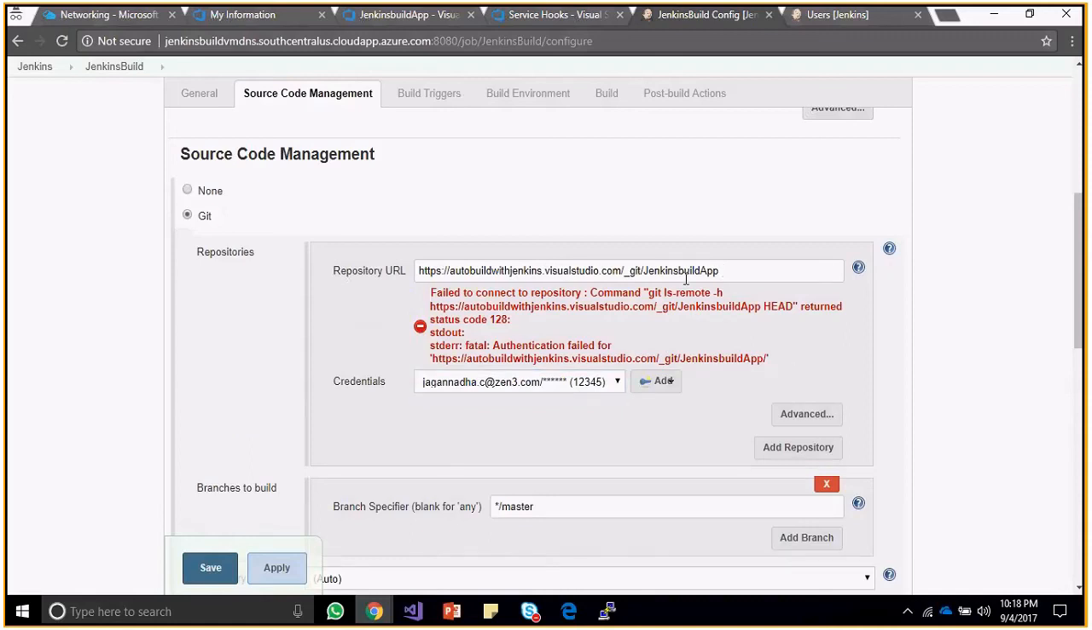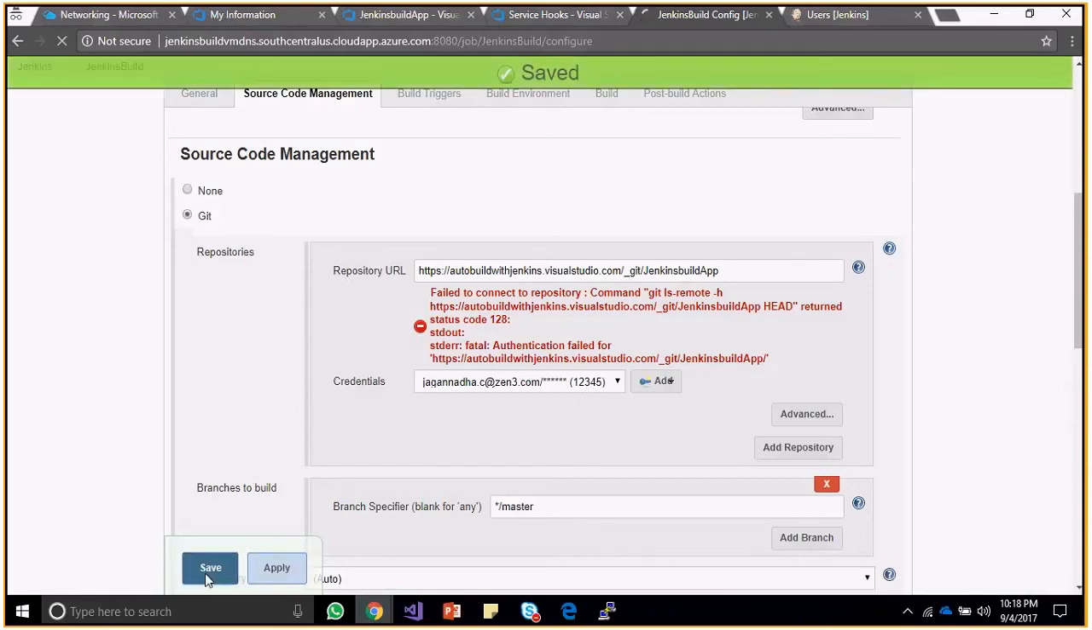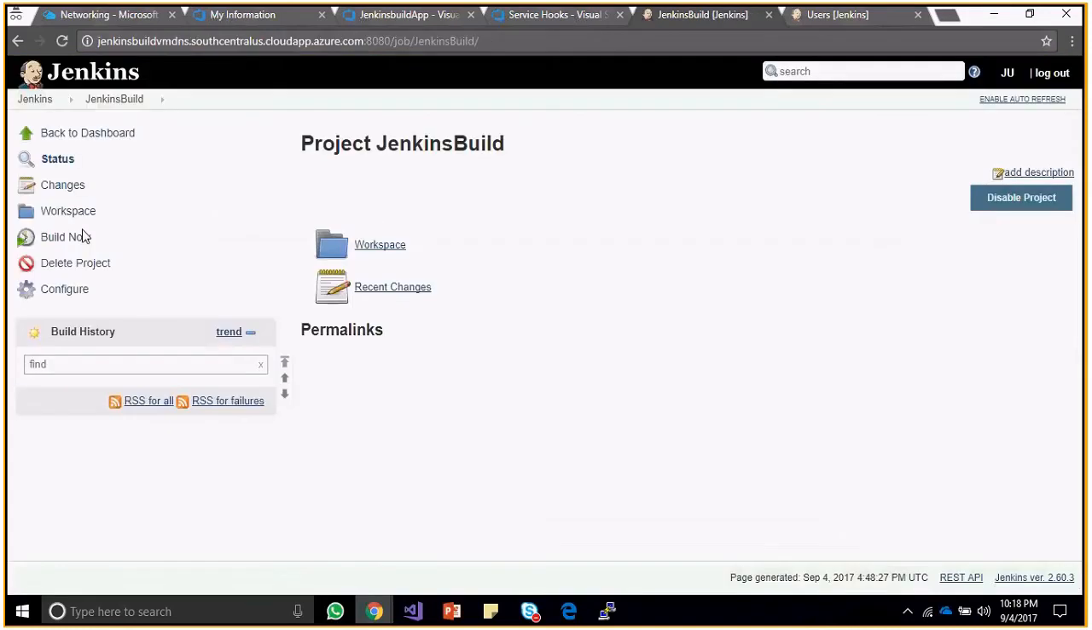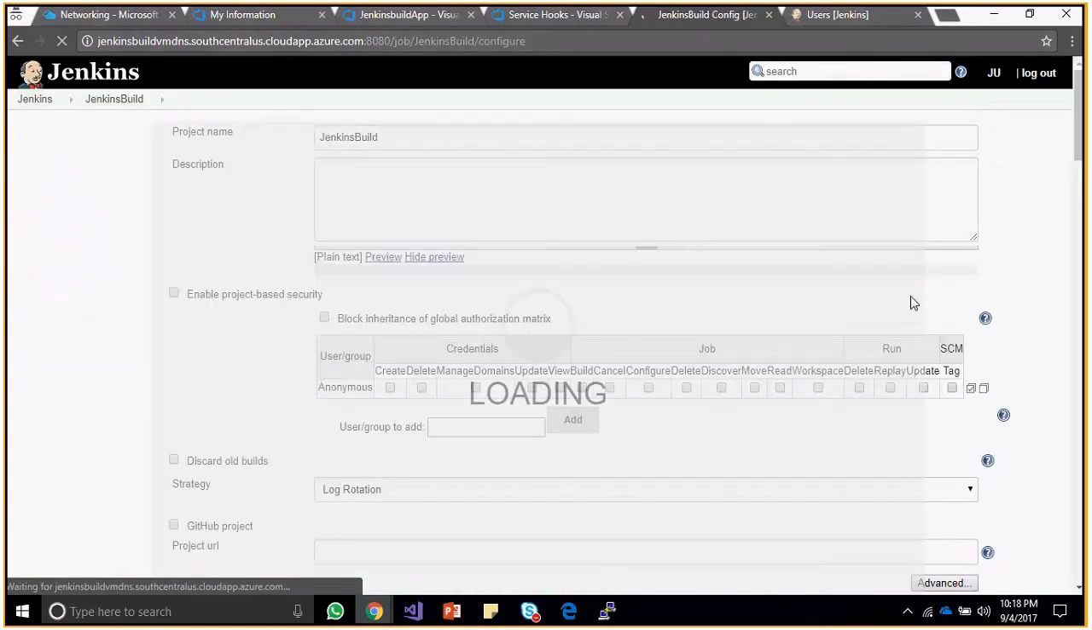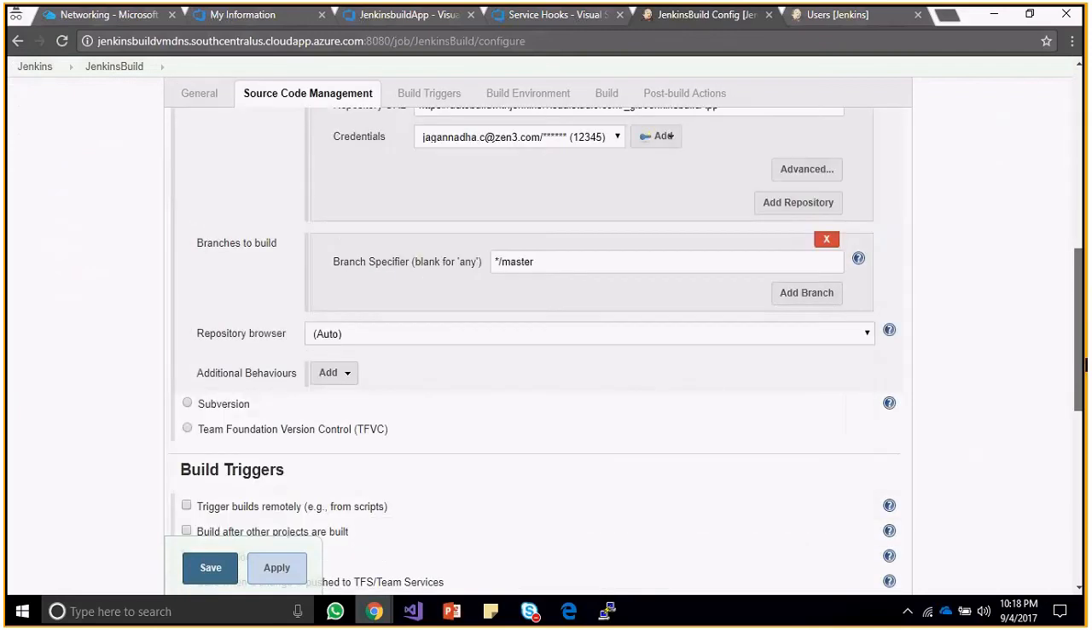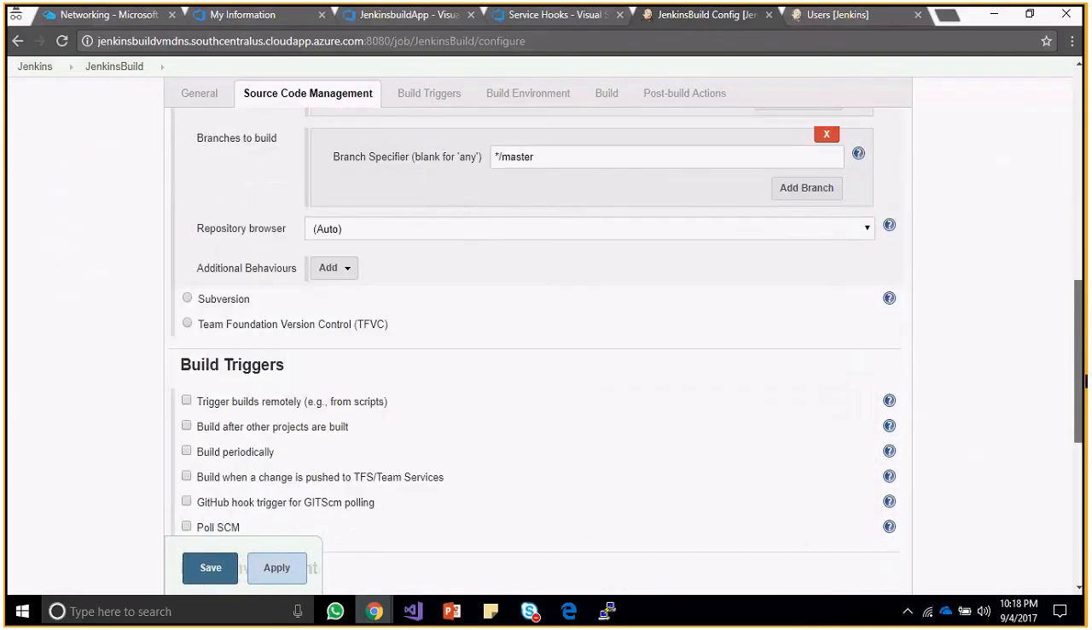I'm missing something. Let me apply this. Save. One more change I'll do is enable auto refresh, and I'll configure once again. Nobody mentions this about build triggers.